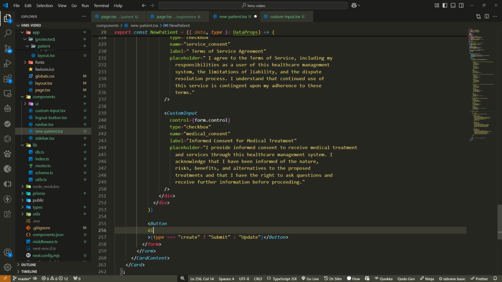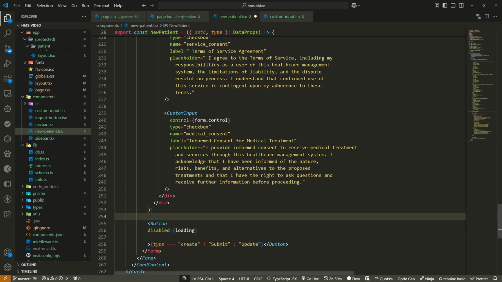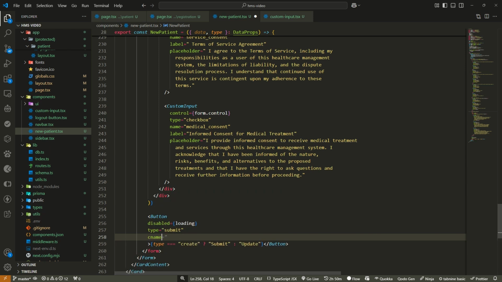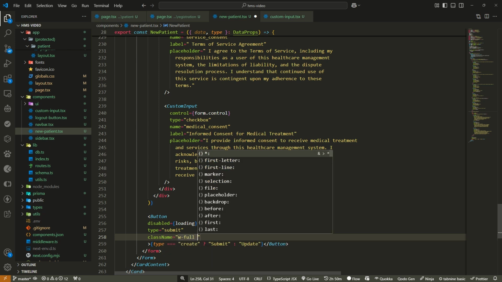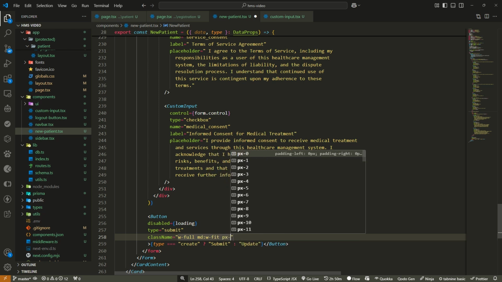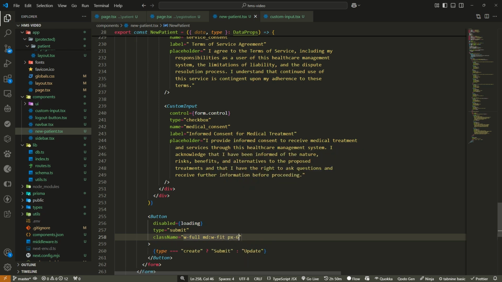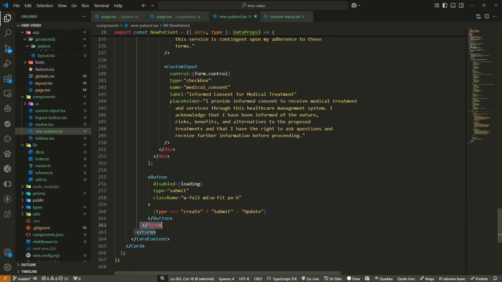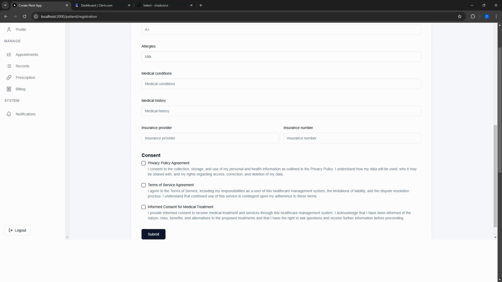So here it will be disabled when it's loading. When we are submitting it, we want to disable the button. The type will also be submit, and the className will be width of full, and on MD, width dash fit, and PX of 6. Make sure the button is still within this form. So I guess we should be good.